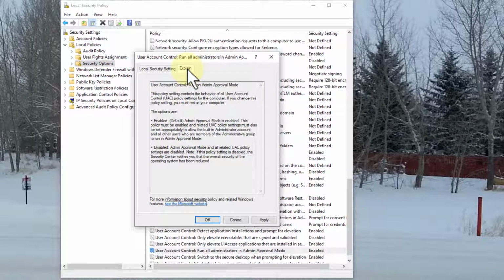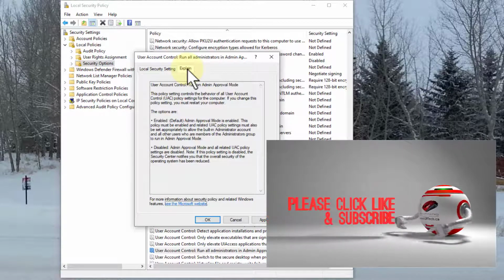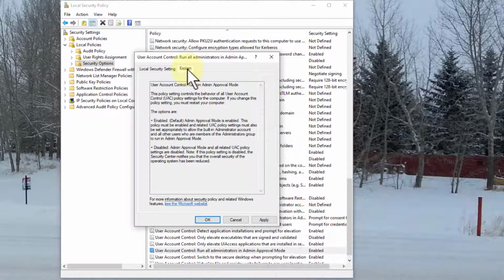This policy setting controls the behavior of all UAC policy settings for the computer. If you change this policy, you must restart. The options are enabled: Admin Approval Mode is enabled. This policy must be enabled and related UAC policy settings must also be set appropriately to allow the built-in administrator account and all other user accounts who are members of the administrators group to run in admin approval mode. And of course, disabled is disabled. So we need that set to Disabled.